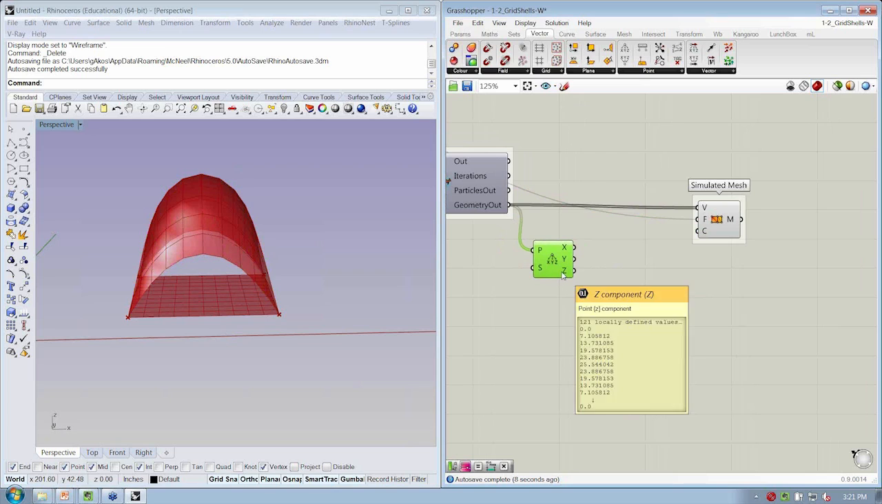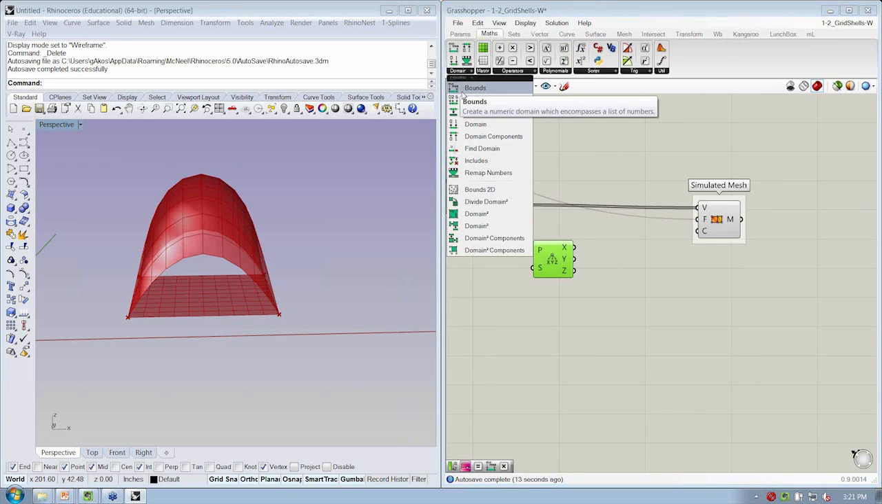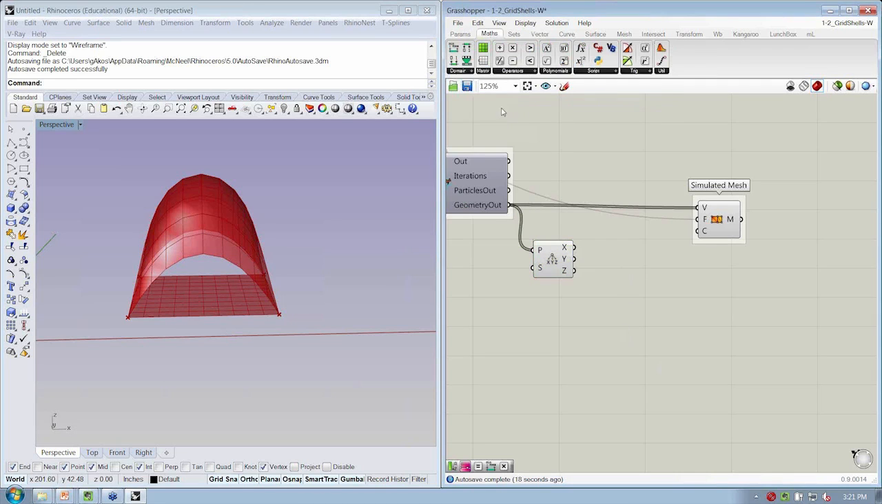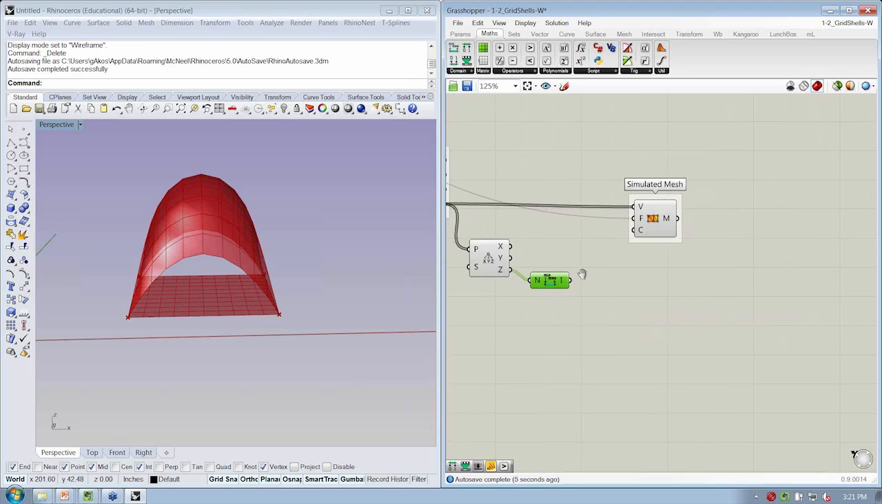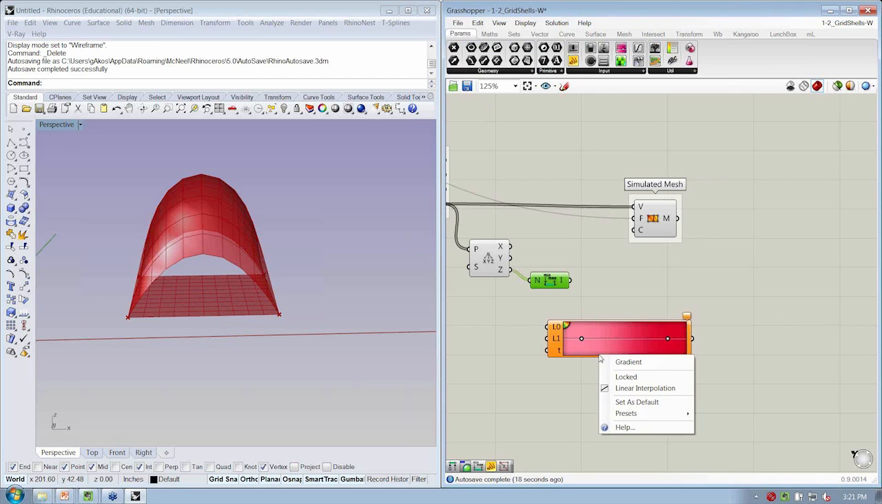Take that z value and under the math domain tab, we want to find what the extents of all the z values are in the list. So we'll take the bounds of z. This gives us a domain, so between 0 and 55 units. And then we're going to use that domain and the z value to get a specific color from a gradient. That's under params input. So if I right-click presets, we'll choose one like this.